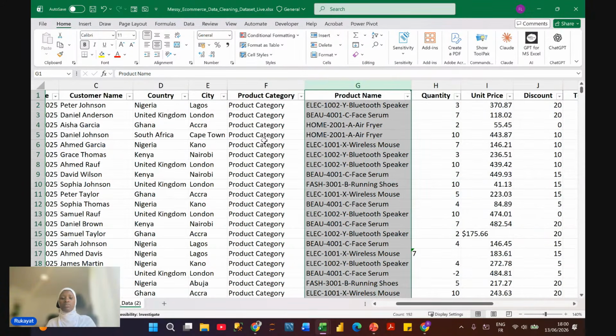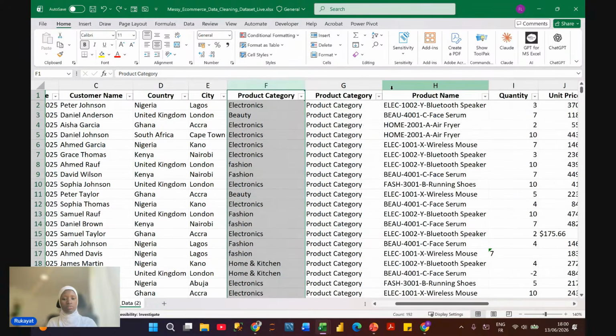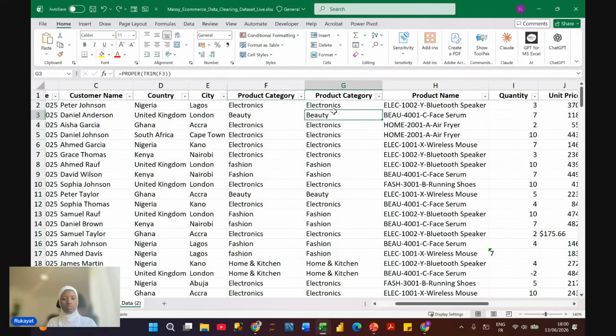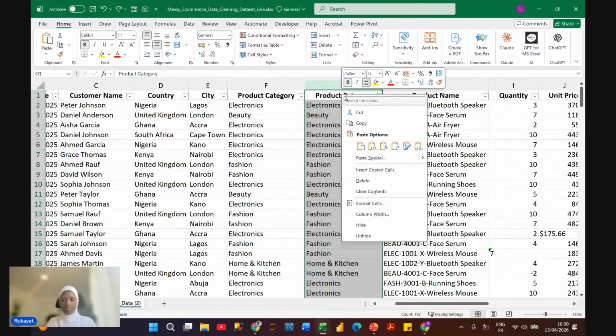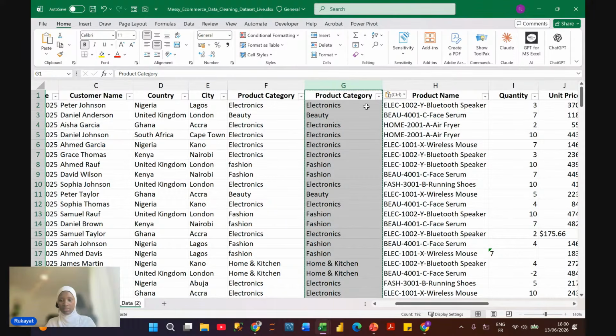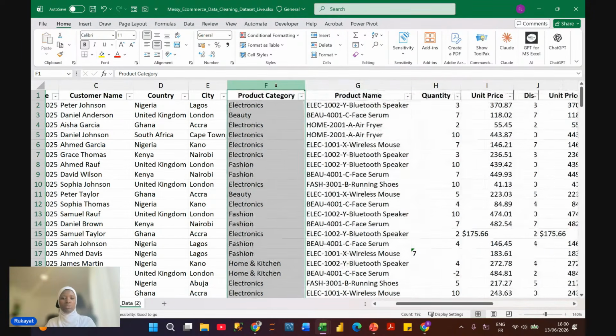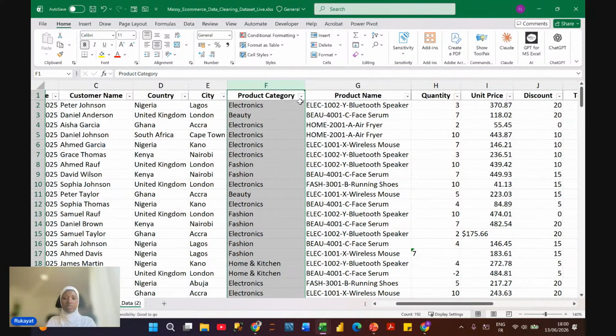Sorry about that. We have to copy the column. Okay, paste as number. Okay, good. Then delete this.